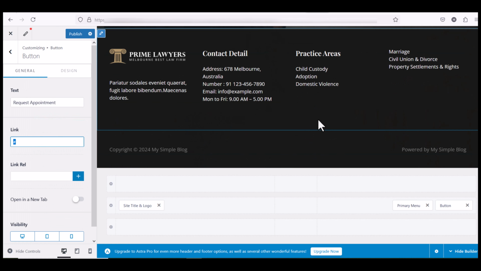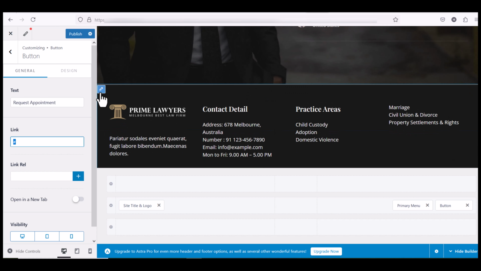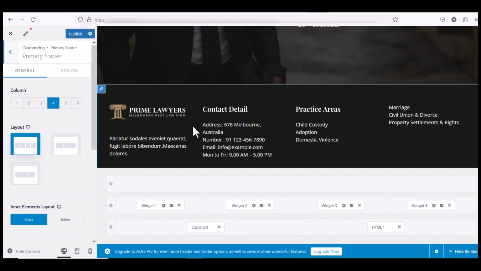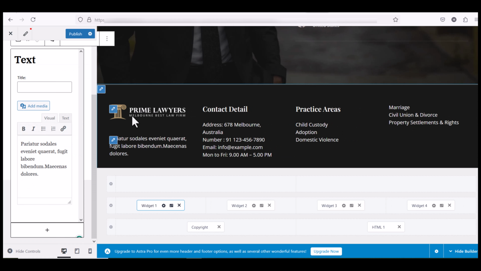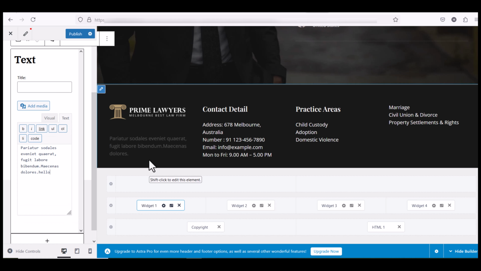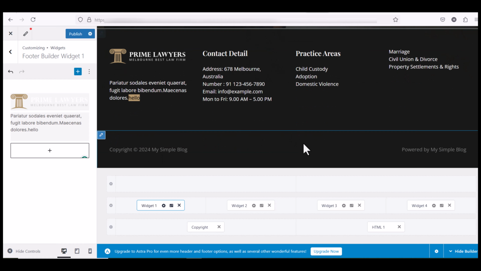Now scroll down to this footer section. To change this footer part, just click on the pencil button. Any of the parts you want to change, you can change the layout of this footer. To change the text, simply click on the pencil button and change the text from here on the left. So you can see that the changes have been made. So this is how you can change the header and footer.